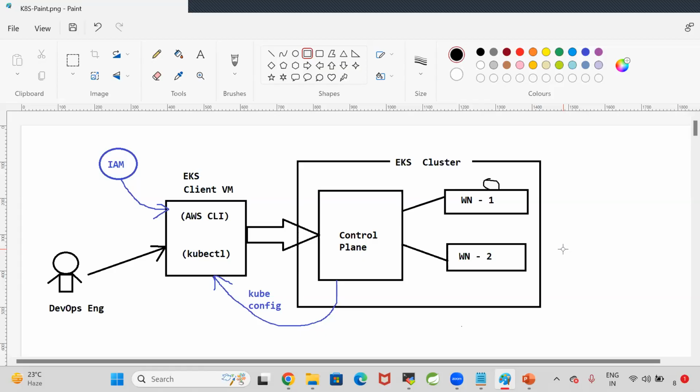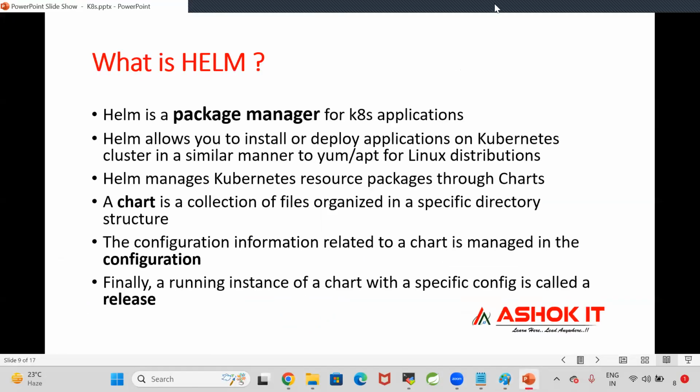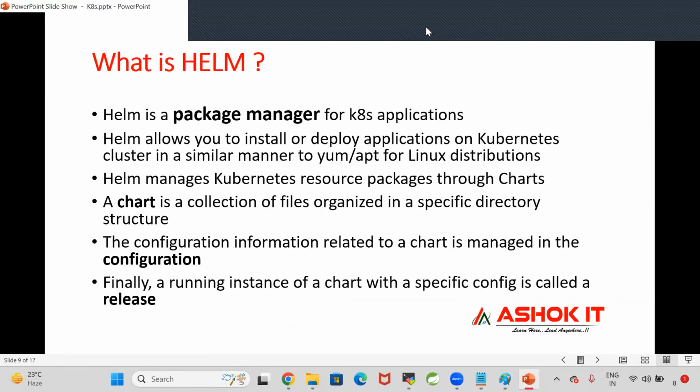I will tell Helm, hey Helm, install ELK stack in our cluster to monitor logs of our worker nodes. Then Helm is going to download the ELK from the ELK chart and it is going to install that. So I hope you got the clarity. What is Helm in Kubernetes?